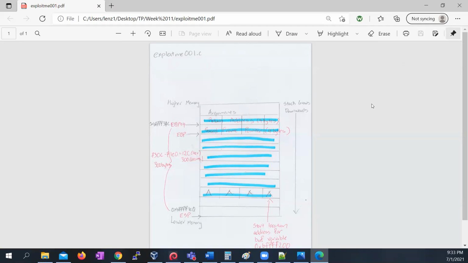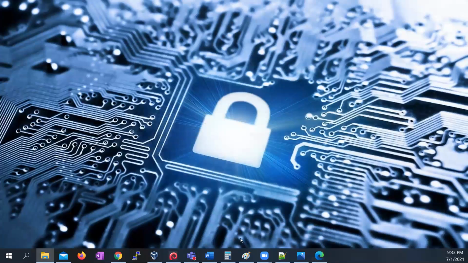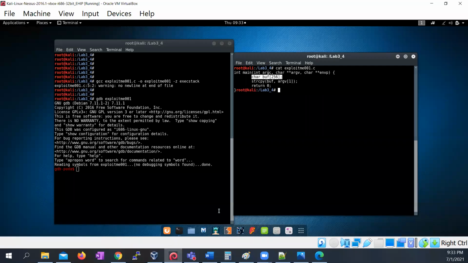So how are we going to discover or calculate the number of bytes needed to overwrite the return address for this specific exploitme001 C program? It's pretty straightforward. There are multiple ways to do this, so I'll show you one of my favorite ways. We have put exploitme001 into GDB.